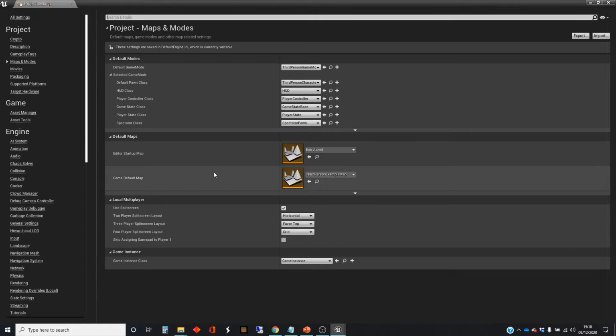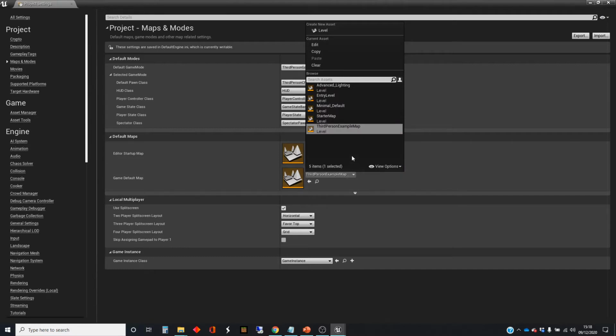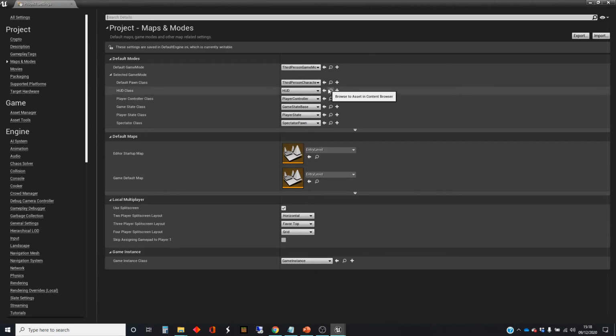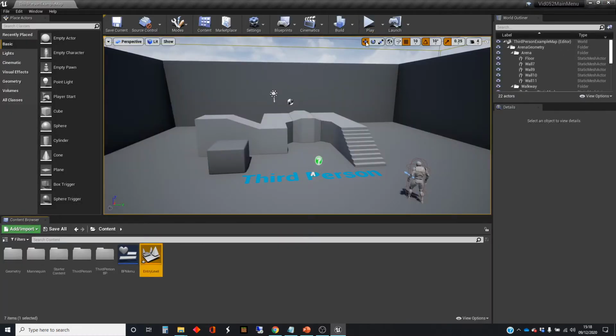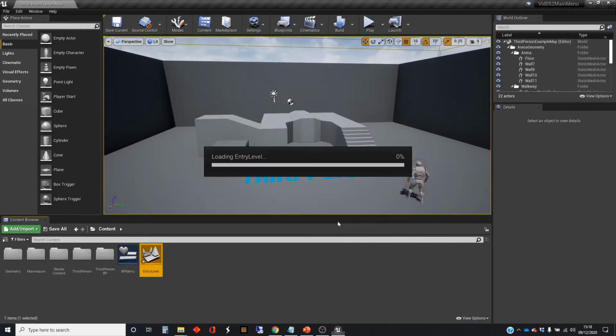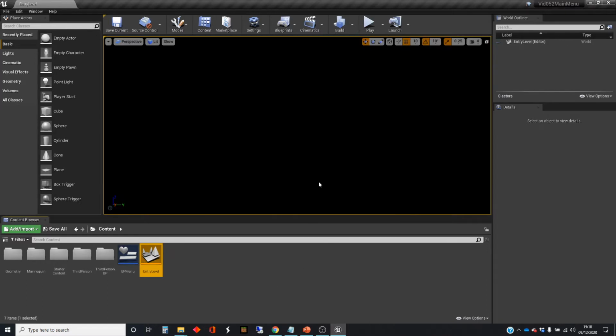The game default map is the one where the game will start, which is entry level. What actually happens if you press play up here is that it will play the level that you are currently editing. Okay. So we want to do that as well. We want to start editing that level. So that asks me to save the other things. And you can see there's nothing in it, it's just black.